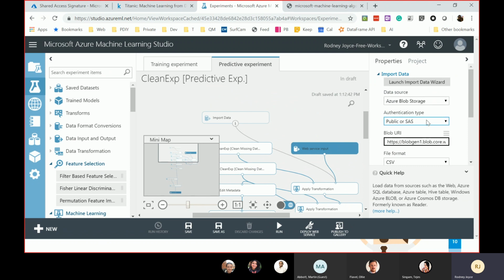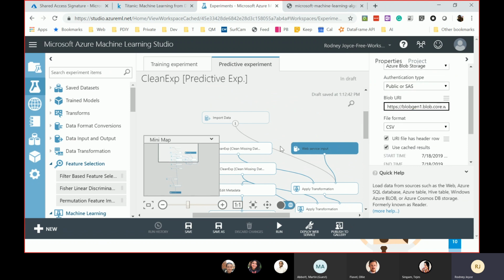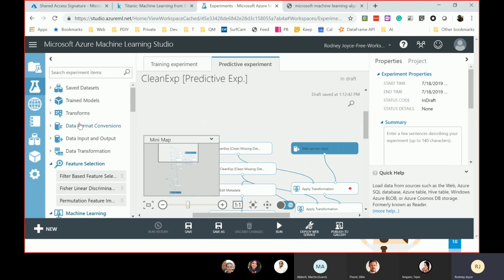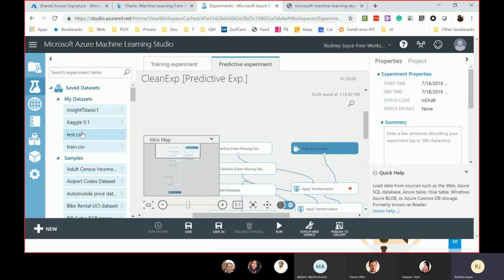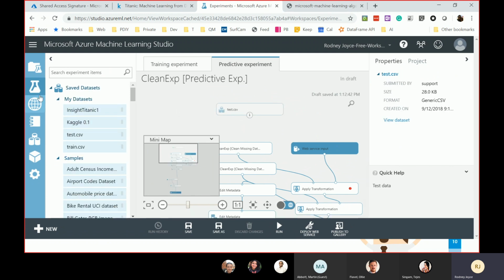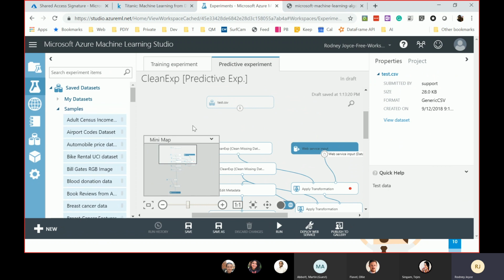So import data is still looking at our training data set. We're going to get rid of that, and we're going to take in the test data set from Kaggle. I've got it on a blob, but I've also got it saved, so I'm just going to bring it on here and pass it in here. Cannot connect to CSV. Okay, let me do it the long way.